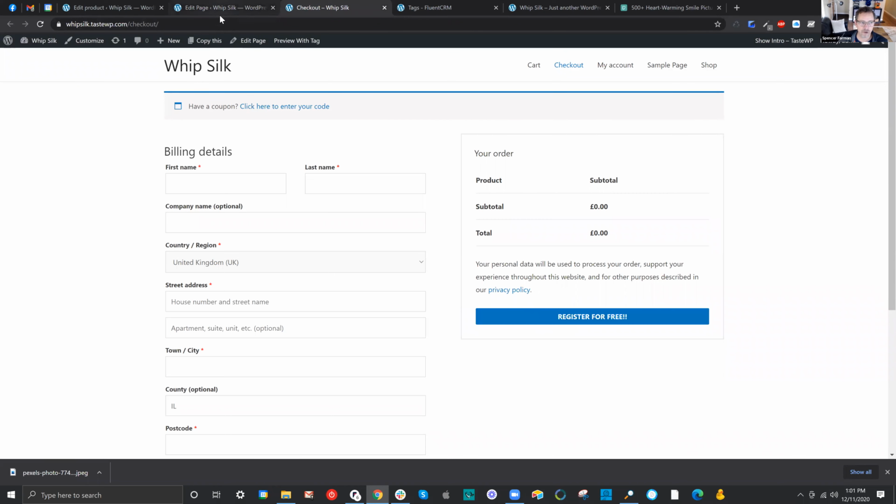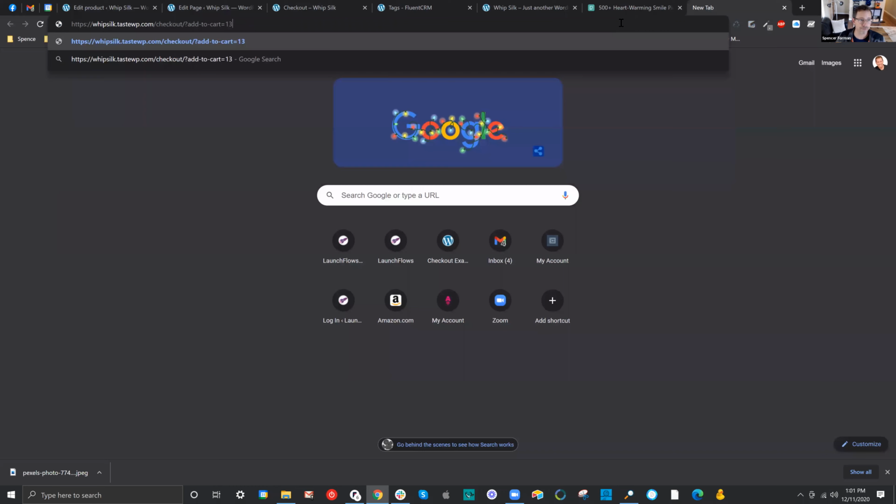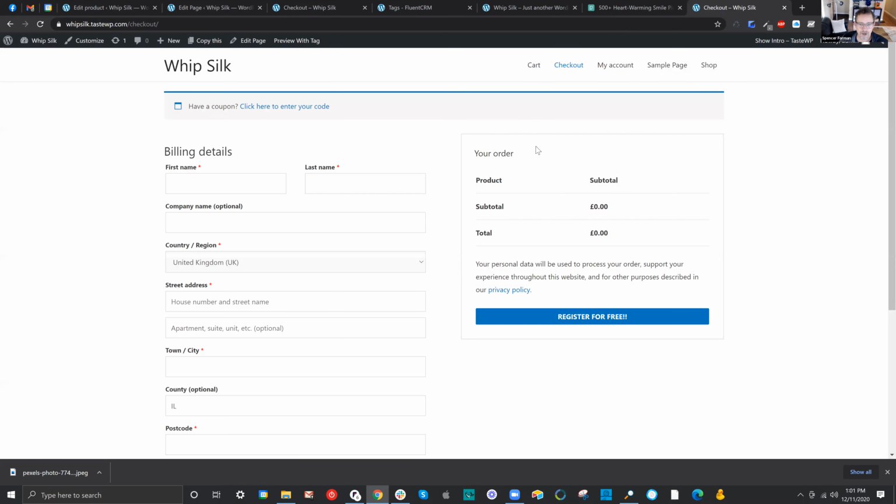Okay, so how is this going to change? Well, with Launch Flows, all you need to do is take your free product and use our direct checkout link. I go to the product that's free, I copy it. Anywhere I put this, on a button on my site, a Facebook ad, or whatever, it will throw the person across the internet to that checkout page, adding the free product in and showing what we needed to show, which will be our free checkout, okay?